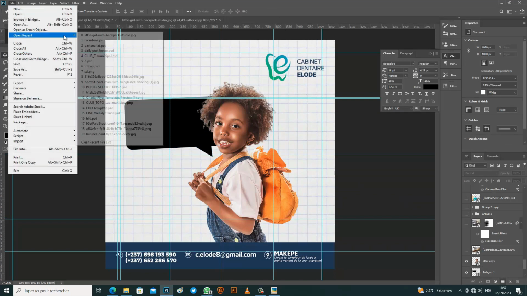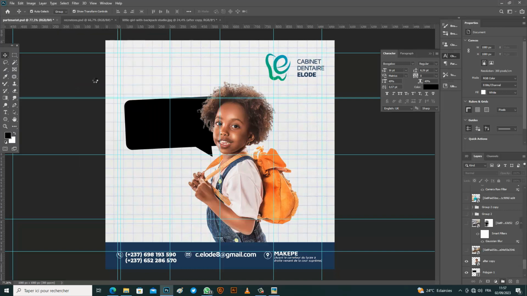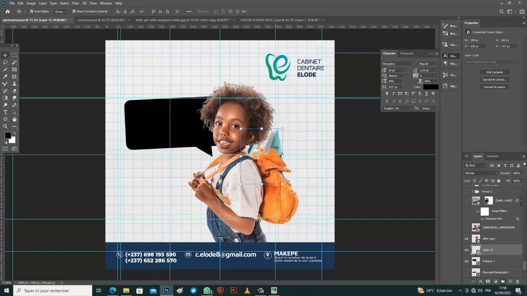Okay. Next, I'm going to import a file with a book. It's a book element. That's to add some details to my flyer. So okay, this is the element I just imported. So let me see. I'll just drop it here, having it at the back.